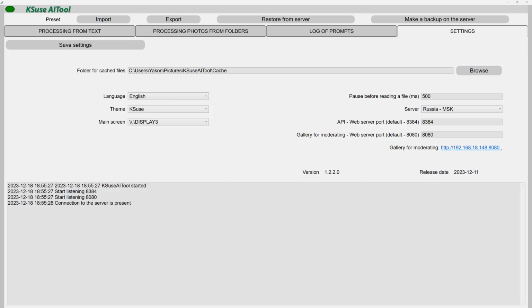Greetings. Let's explore the KSU's AI Tool Interface version 1.2.2. This is an intermediary program for processing your photos using AI in KSU's cloud. We see the settings window.